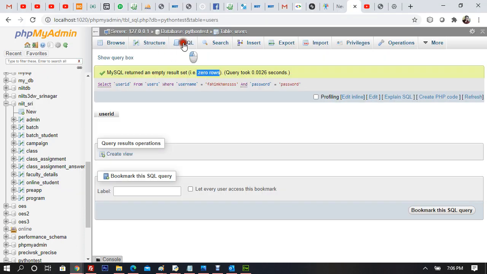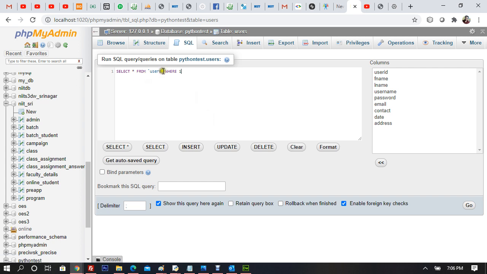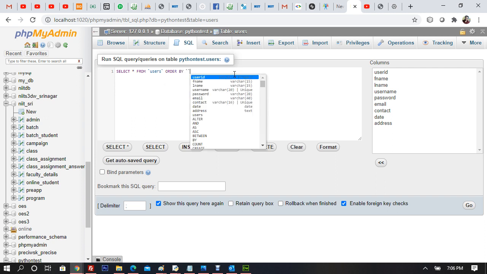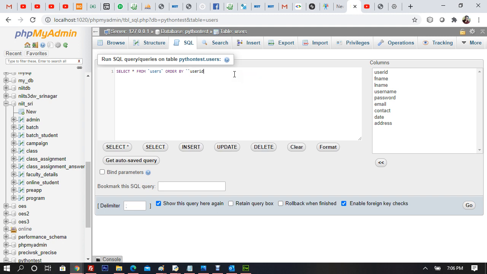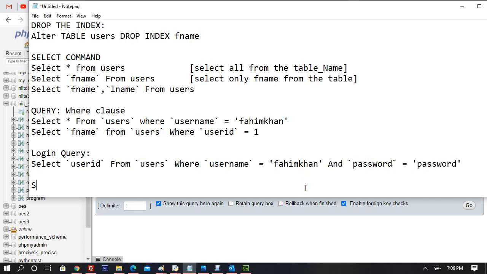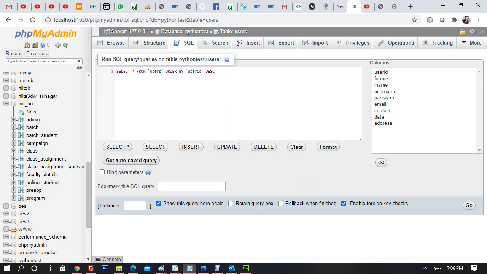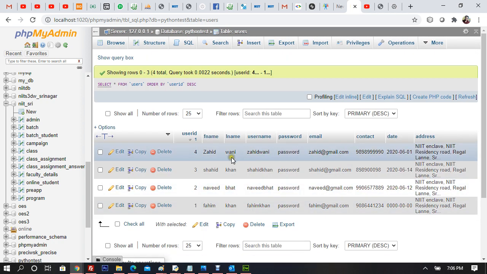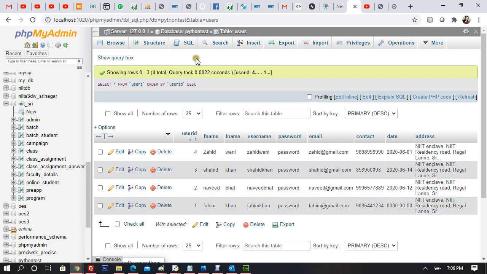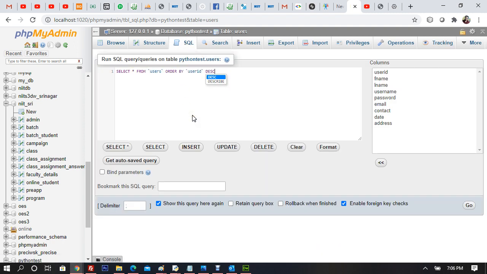For example, if I say select star from users, but I want to sort, I can say order by user ID. Order by means sorting, DESC, descending. This is how you sort. So I'll say go. Now you can see you're getting it in descending order. 4 is coming, then 3, then 2, then 1. This is how we can sort in descending order.